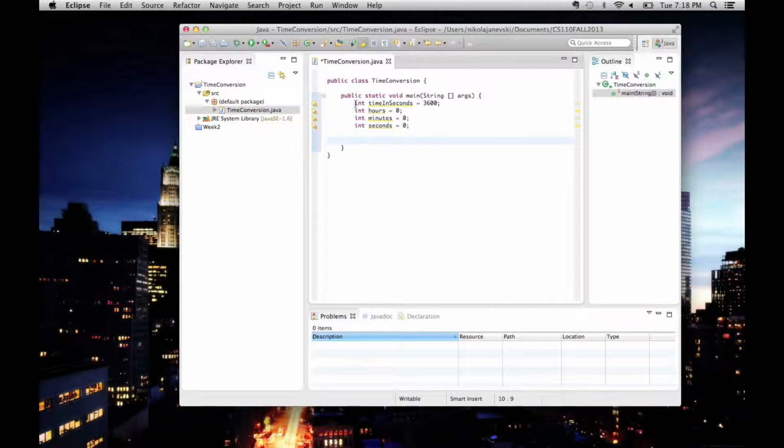As you can see here, the first thing we do when we declare a variable is specify the type. In this case, it's integer. Then the name of the variable, then the assignment operator. So the equal sign in Java is an assignment operator, and it means take the value on the right side and put it in the variable on the left side. In this case, it will place 3600 in the variable called timeInSeconds.